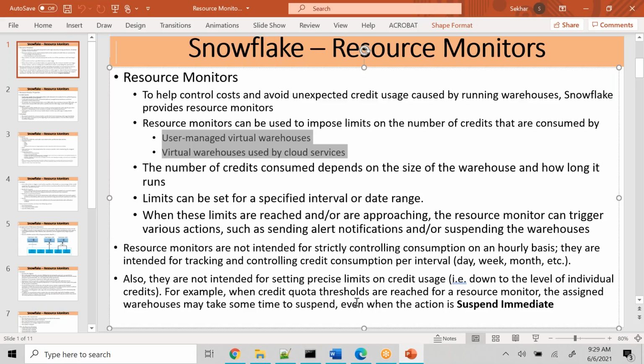So they are not used for setting hard limits on credit usage. When the credit quota thresholds are reached for a resource monitor, the assigned warehouses may take some time to suspend, even when the action is suspend immediately. There are different actions, we'll talk about it. So this is just a way so that you are not surprised with too many bills and you are trying to limit them to the budget they have.